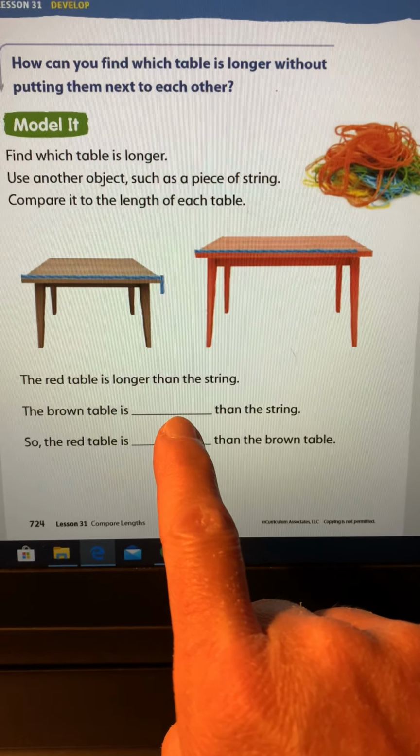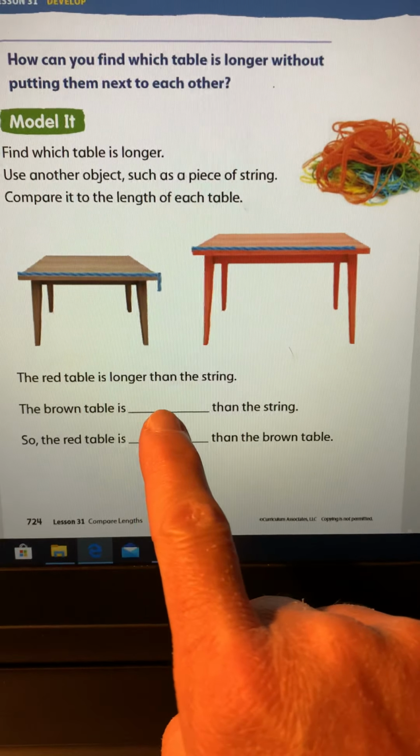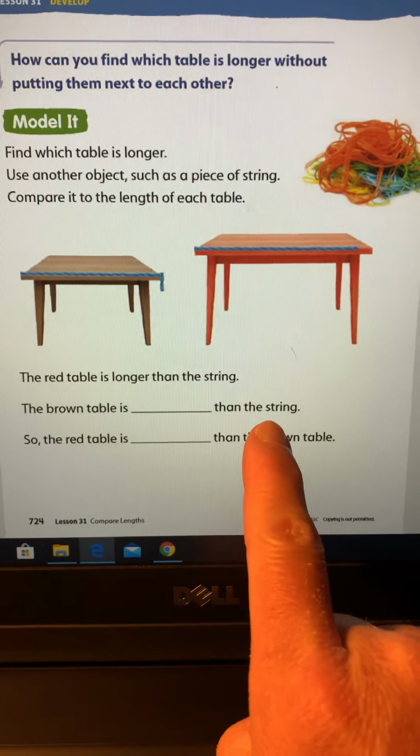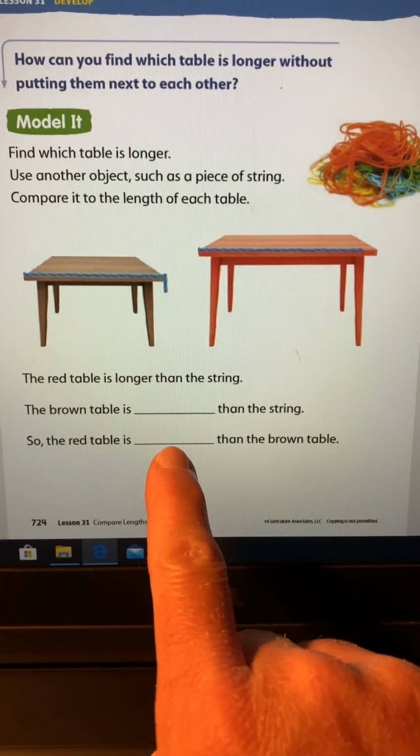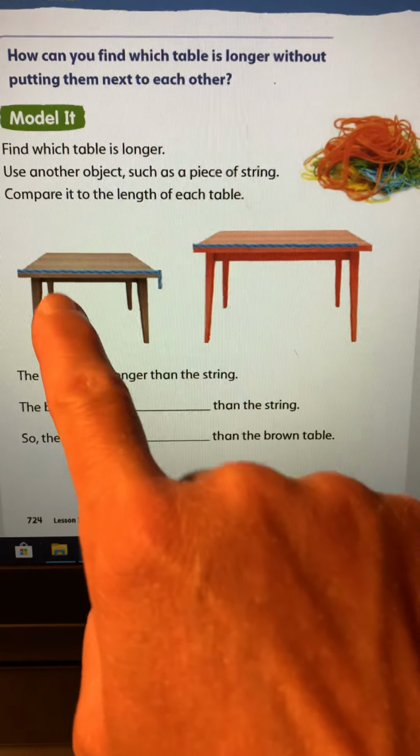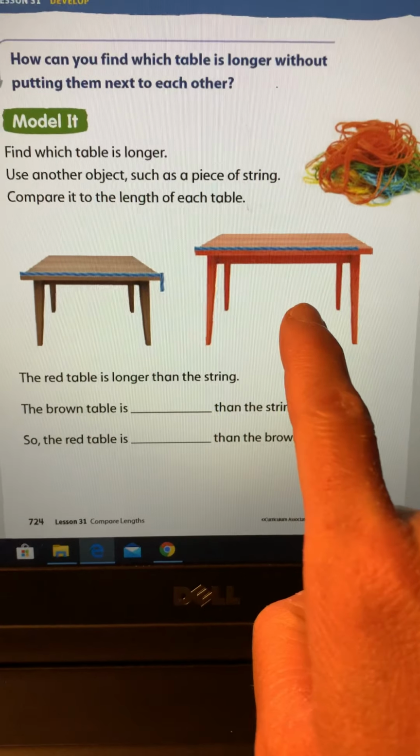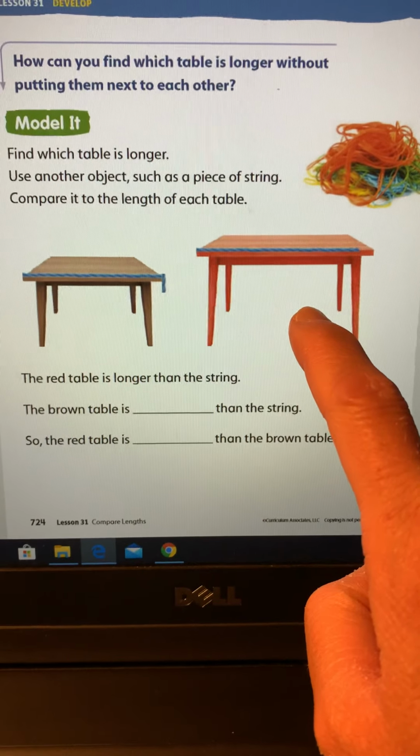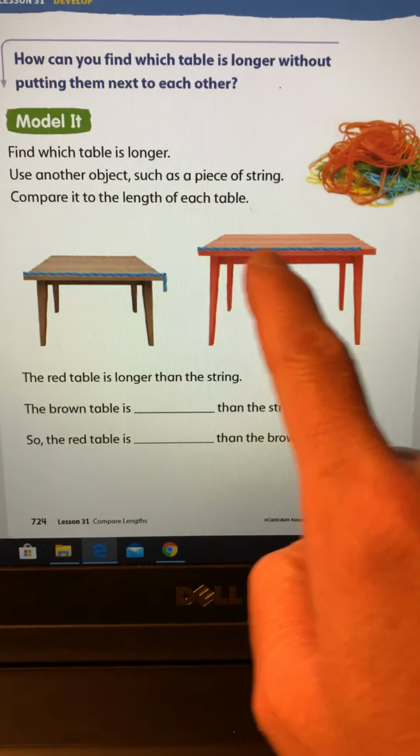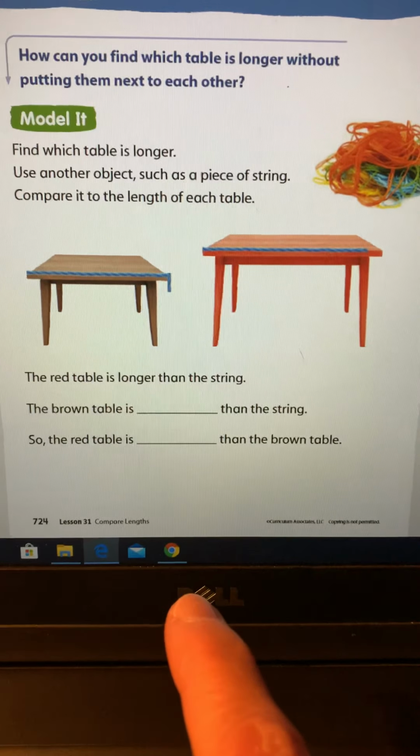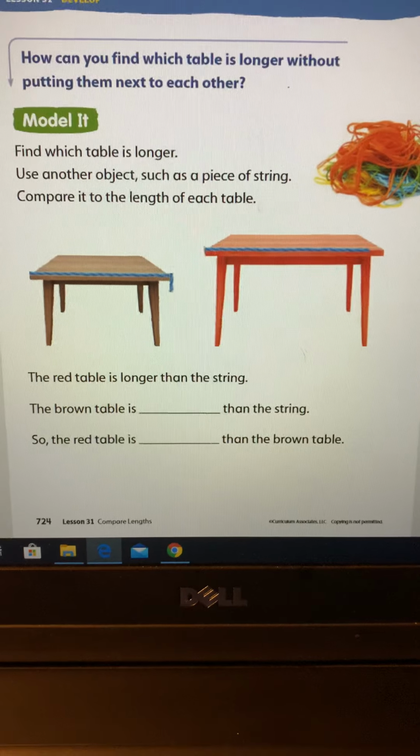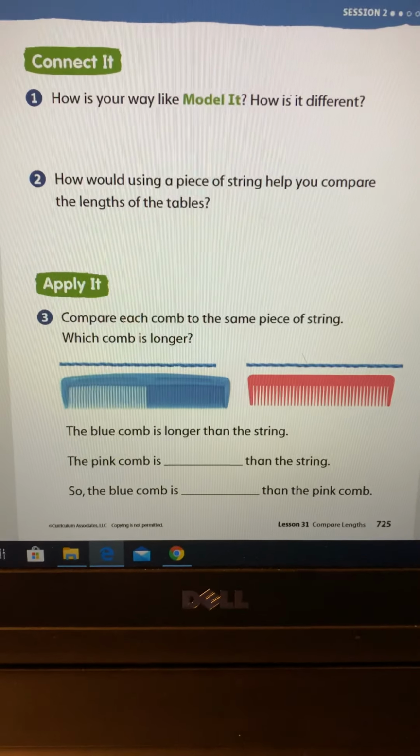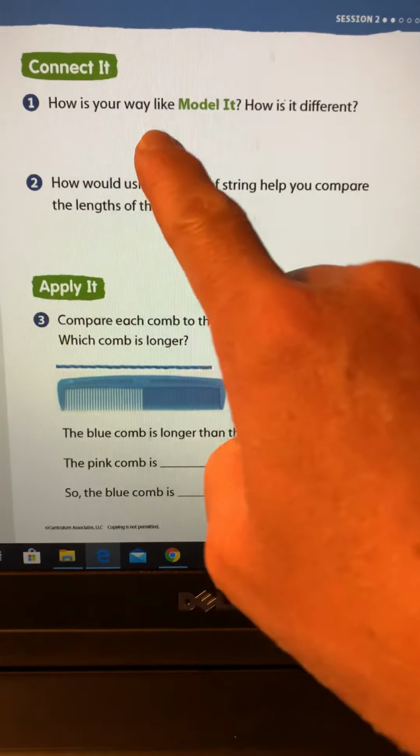Right, okay, that might have been tricky. The brown table is shorter than the string. So now we know this is too short. So we know that the red table is bigger than the brown table. Okay, that's a little confusing. Let's do some more so we can maybe see how that goes. Okay, we're going to cross this out.